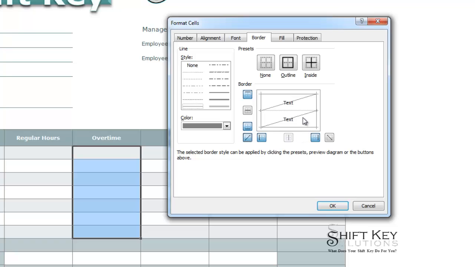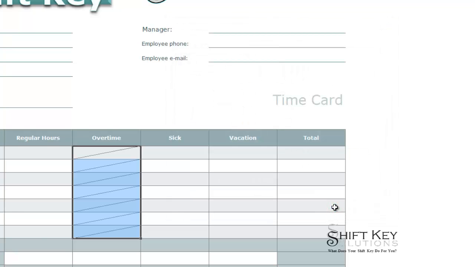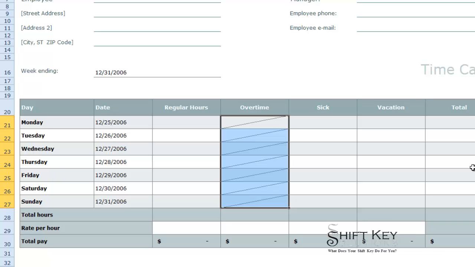Now if I want to, I can always freestyle it and click inside here. It always works as well. So from there I'm going to click OK, and then I'm going to select the range D28 through E28.